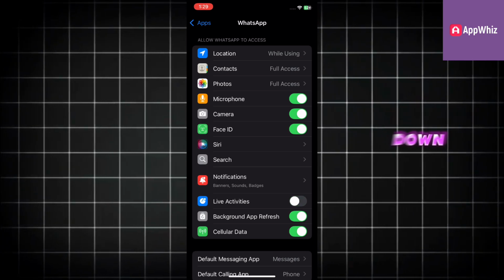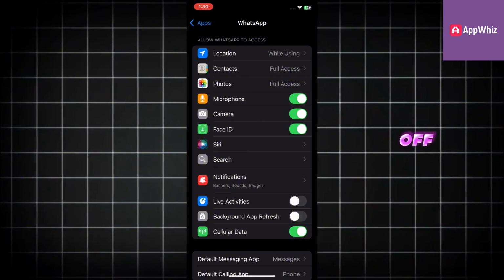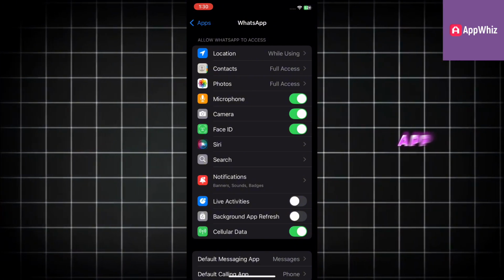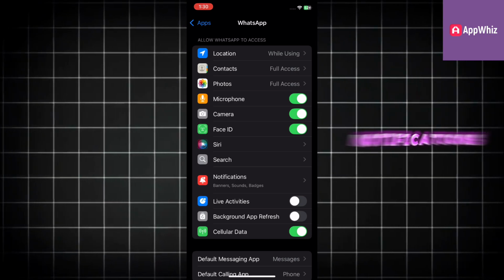Now, scroll down and look for the option called Live Activities. If it's enabled, turn it off. After that, find Background App Refresh and disable it as well. The next step is to turn off notifications for WhatsApp.